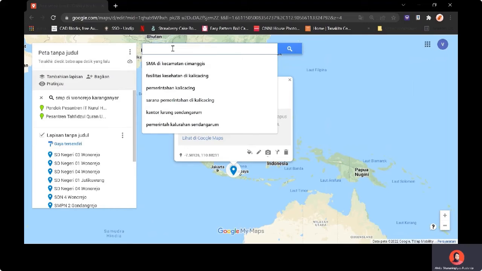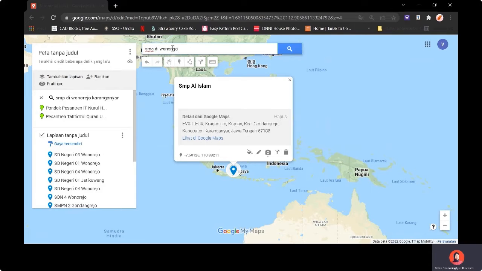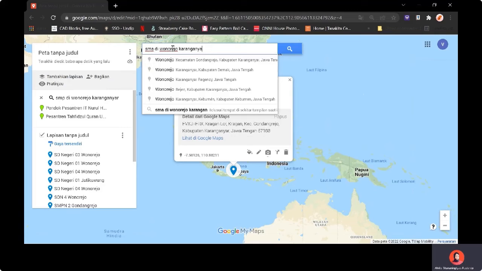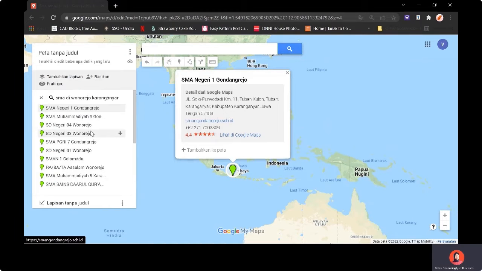And then the last one, we're going to obtain the senior high school data, facilities data, and then just type in SMA di Wonorejo Karanganyar and click the search button. Same as the previous step, just look at the name of the senior high school and then click the plus button.